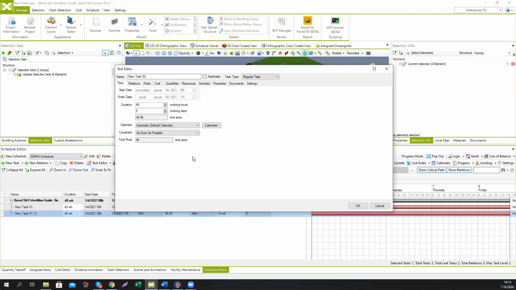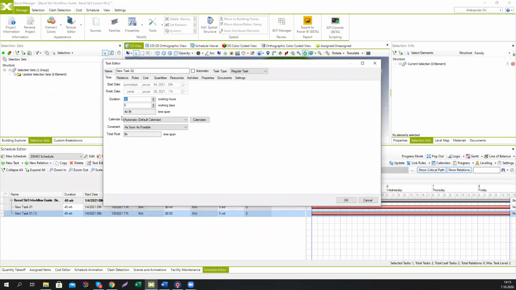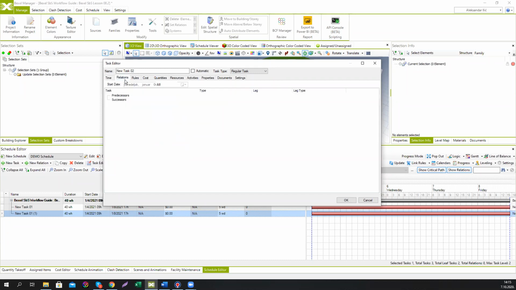So basically in task editor, you can define the duration of your task. You can define it in working days or working hours. You can define the calendar. You can define a constraint. You can define relations and introduce new ones directly here in task editor. And we're going to exercise it right now.